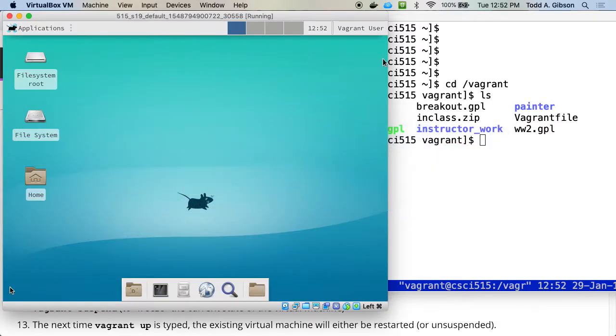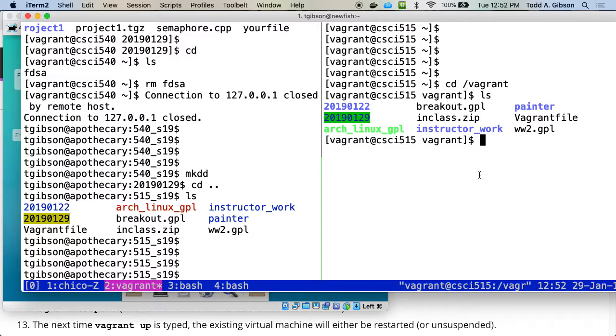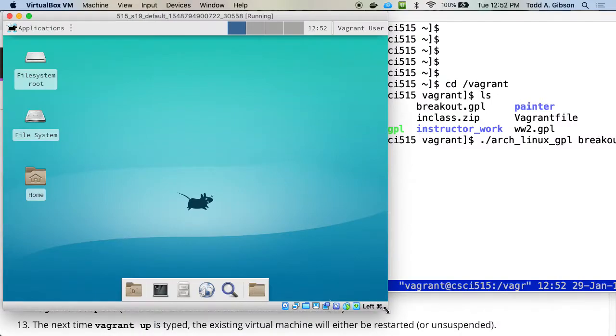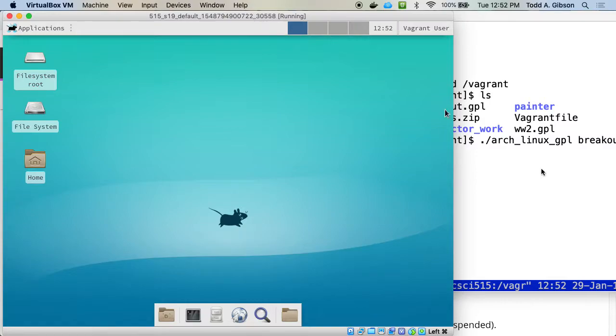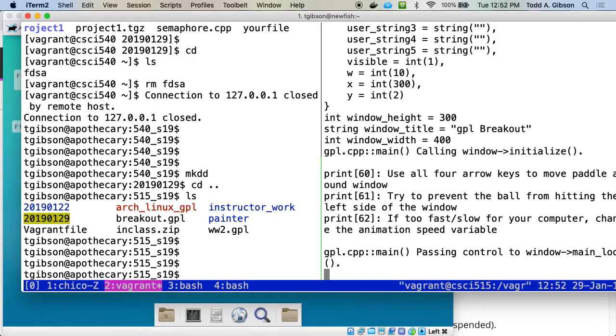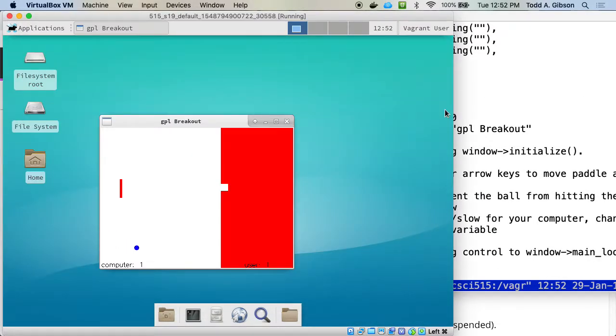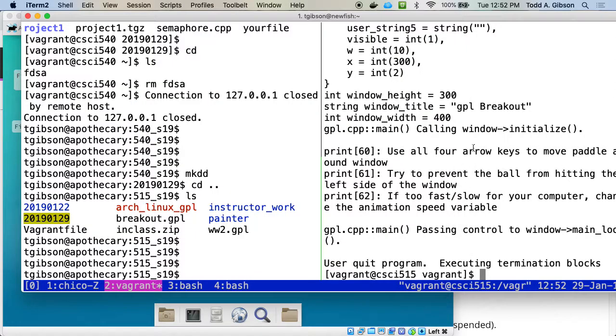Again, of course, the reason I have this here is so that we can do stuff like from inside the virtual machine, I can run one of these executables, and I can run breakout. Let me see, maybe we make this a little bigger. That grows a little bigger. And there we go. Q to quit, come back here, right?